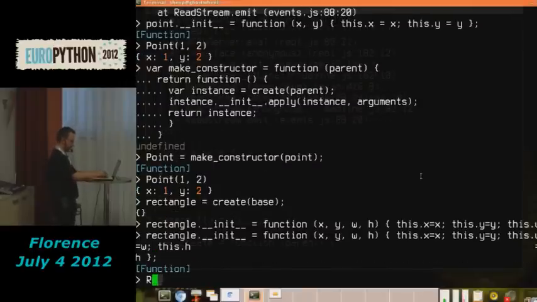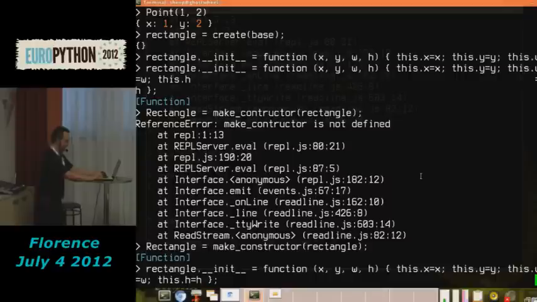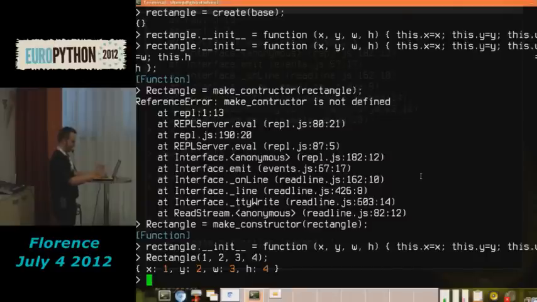And now we make rectangle, make constructor of rectangle. Constructor. Excellent. And we can make a rectangle. Rectangle 1, 2, 3, 4. Ta-da!